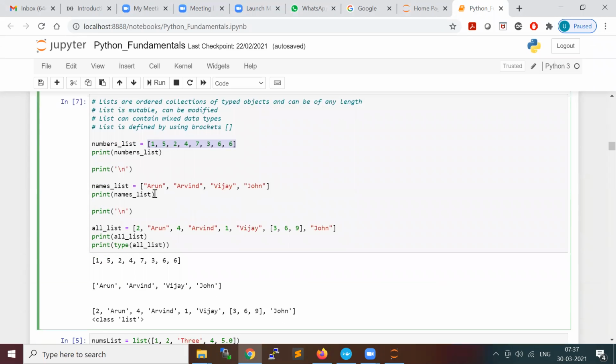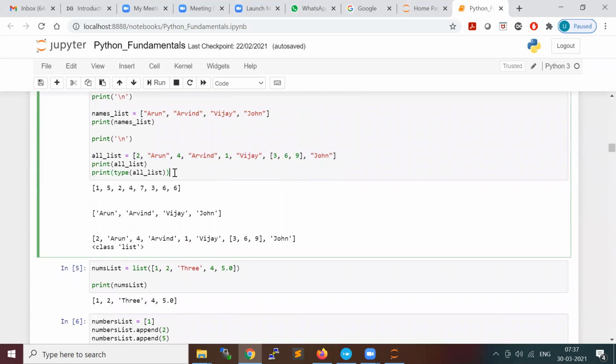So we know a list can be created using square brackets, and this is to create a numbers list, and this is to create a string list. And if you want a list with different data types, this is the example. It contains a number, a string, and a list. Within a list it has a list as an element too. Let me run this.